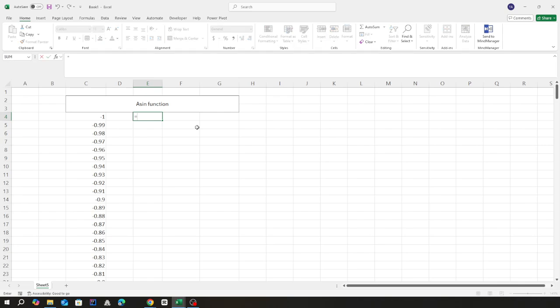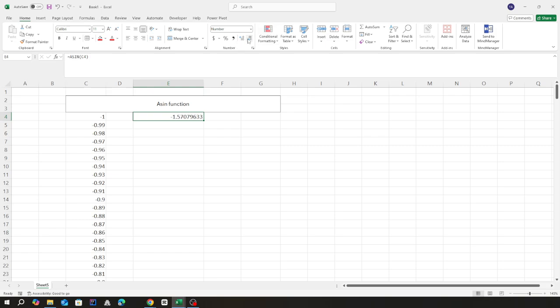If we write down ASIN, which is the function that we want to use, and then we use the number minus 1, we are going to have as a result minus pi divided by 2, which is minus 1.57 and a periodic number if we add some other variables, as you can see here. So it's minus pi divided by 2.